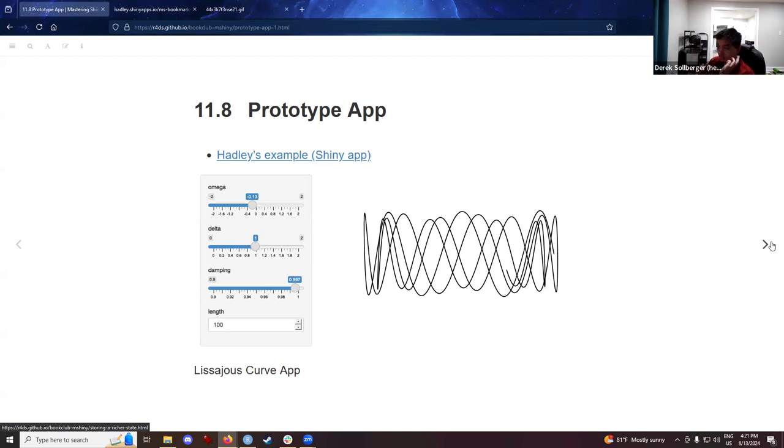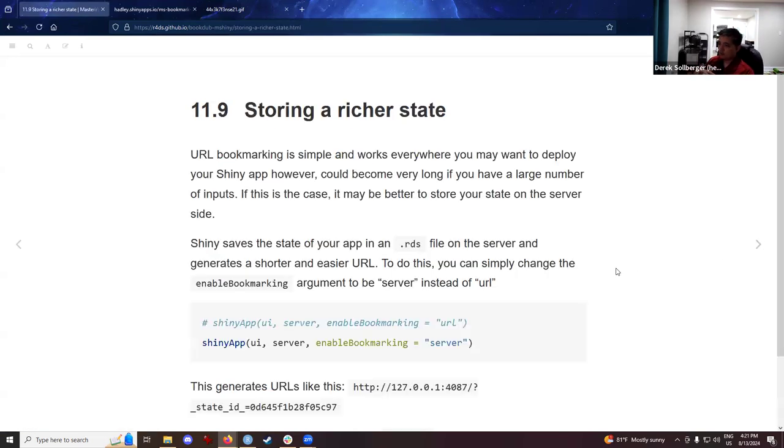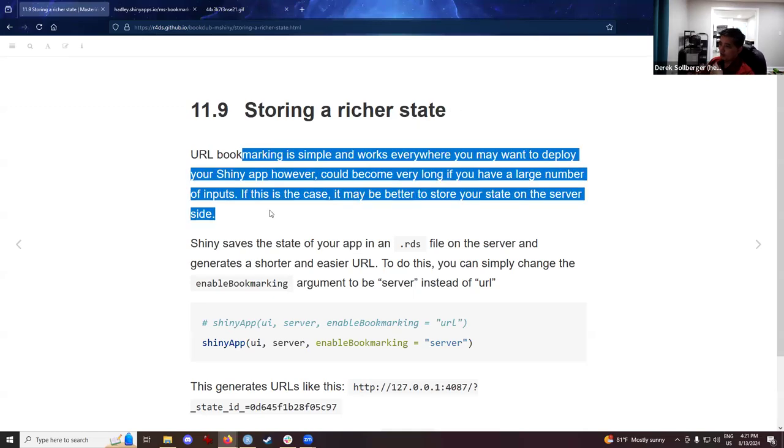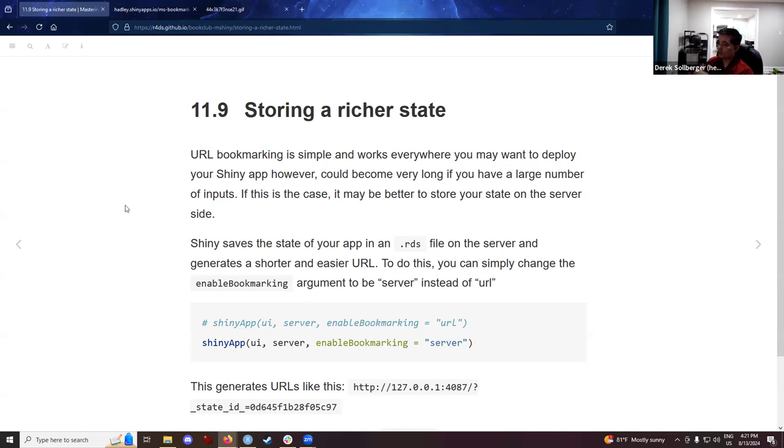Now, folks who work in data science teams might want even more functionality for this. So what they were thinking was that URL bookmarking is simple and works everywhere. You may want to deploy your Shiny app. However, this could become very long if you have a large number of inputs. If this is the case, it may be better to store your state on the server side. So what we're thinking is we're going to ask Shiny to save the state of the app in an RDS data file on the server and generate maybe a shorter and easier URL, because at this point, you actually do not need it to be human readable.